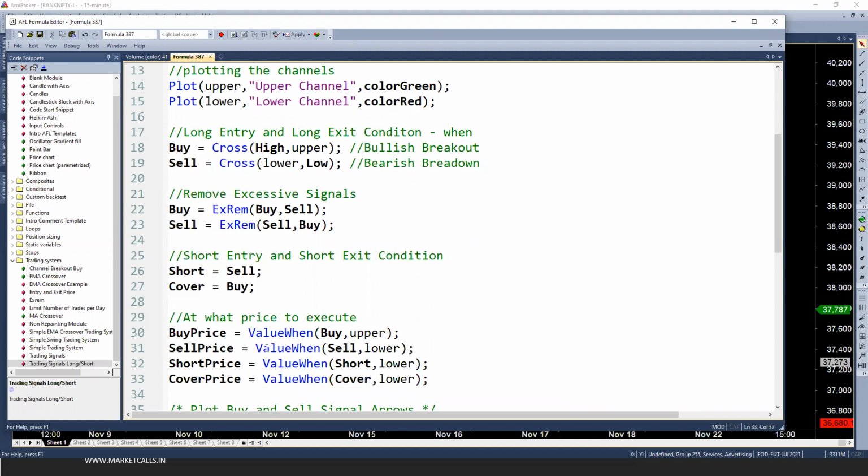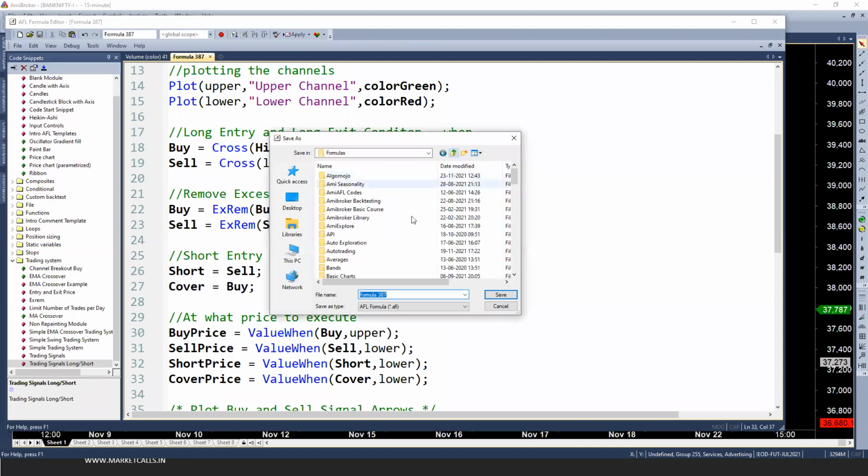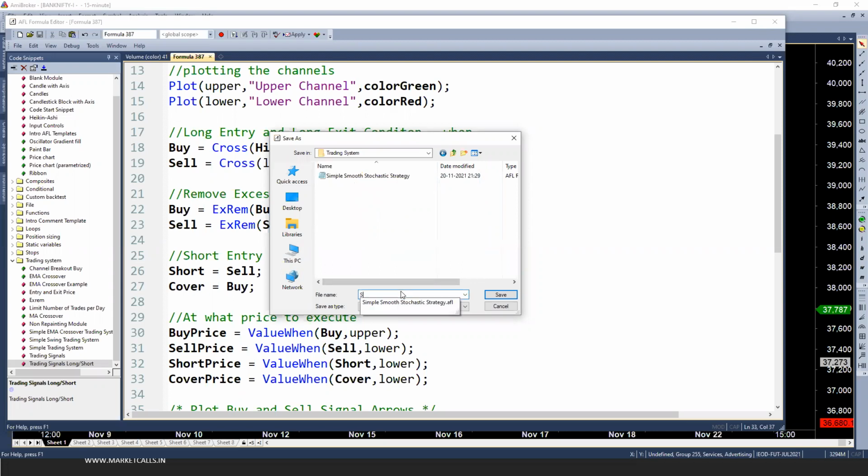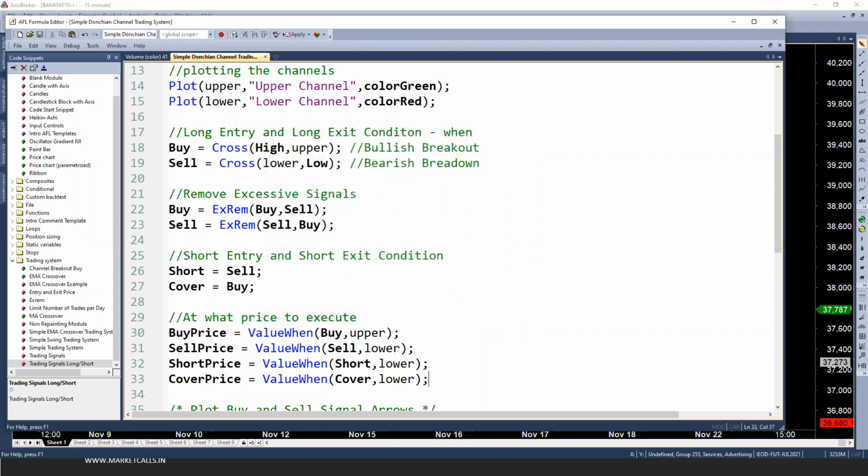So here is a strategy that we built. Very simple strategy, right? But let's go and do a backtesting. First of all, I'll save the strategy, file, save as. I'll paste it inside one of the strategy folders, where we can keep it. I'll keep it inside trading system. I'll say simple Donchian channel trading system.